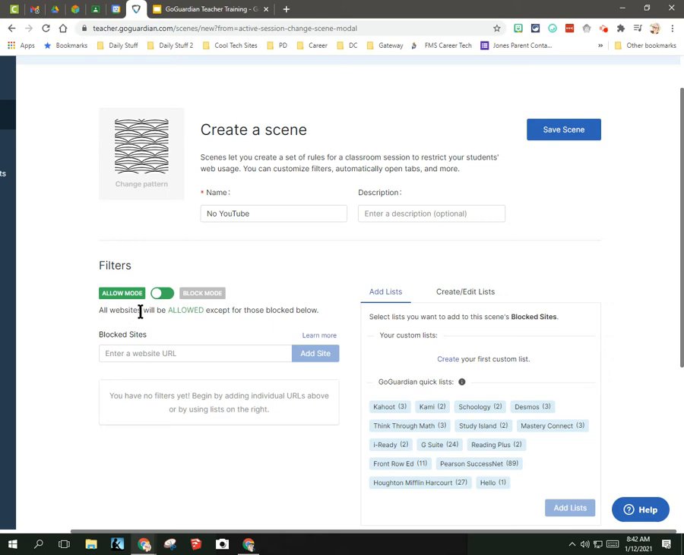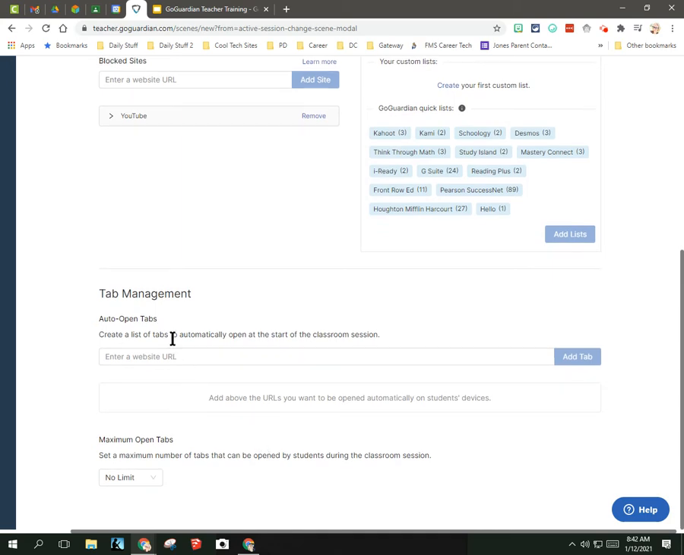And then this button right here, when it's on allow, it allows everything but what's in the list. So if I don't want them on YouTube, I'm actually going to leave it on allow mode and then just type in youtube.com. And it will take everything out of YouTube. The other thing you can do is you can have them automatically open certain tabs. And I'll show you about that in a second. Or you can set a maximum number of open available tabs because we know our kids have a lot of tabs open sometimes.